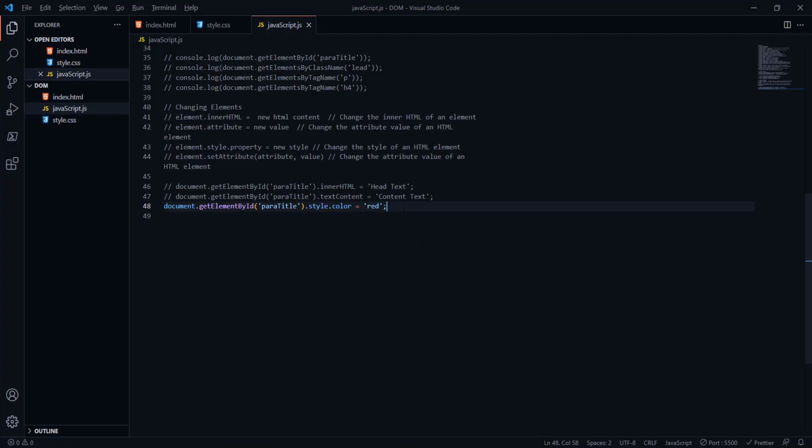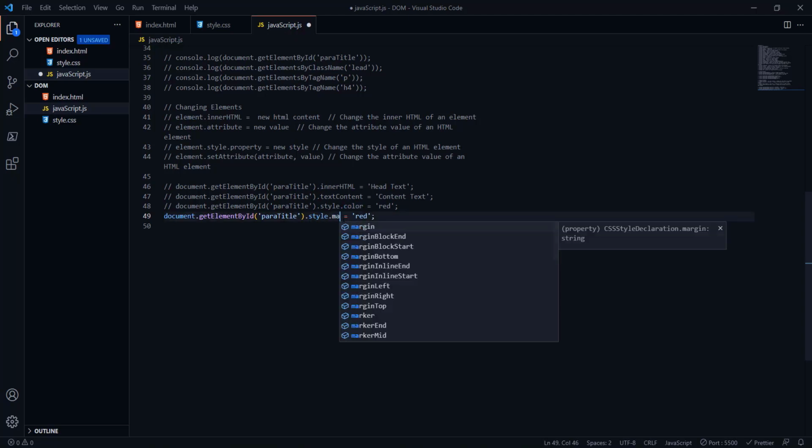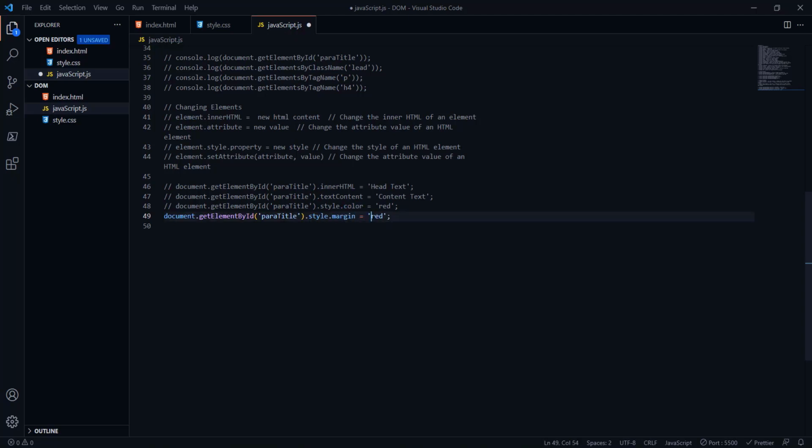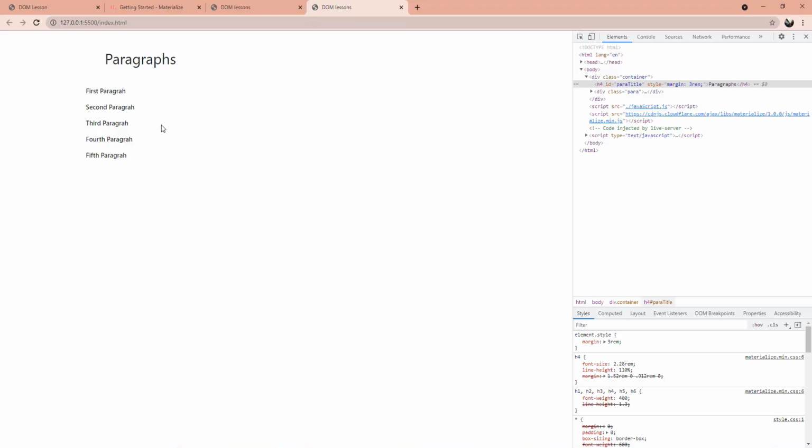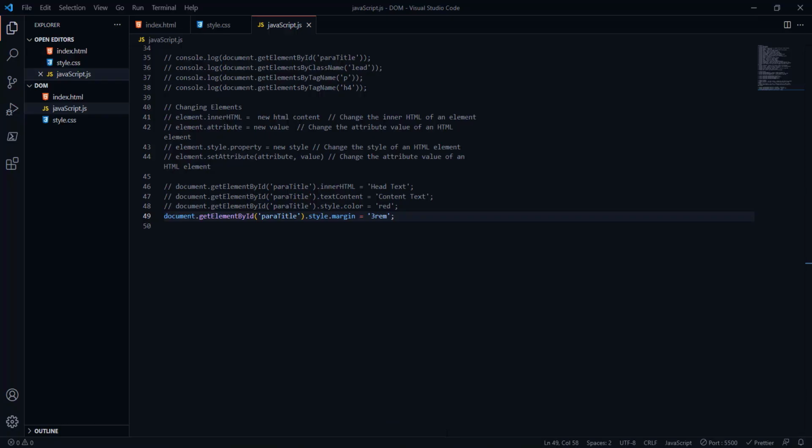We can also put the margin of the heading, so I will comment this one. Color, style, margin, this time 3 rem. It's very big. Now the margin of 3 rem is coming. So this means we can style by JavaScript.